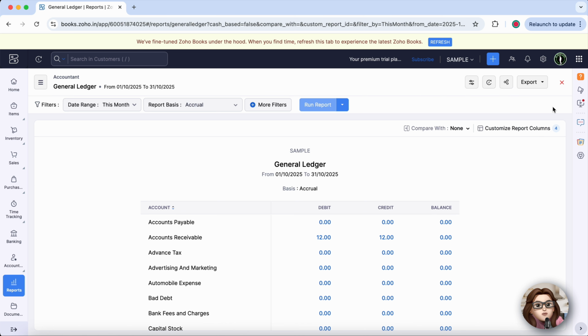And that's it. You've successfully downloaded your general ledger in Zoho Books. Keeping your ledger updated is key to managing your finances efficiently.